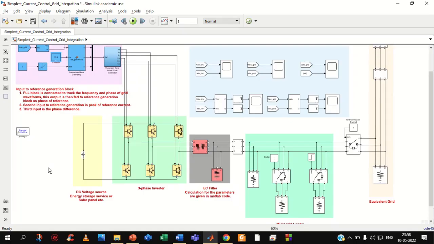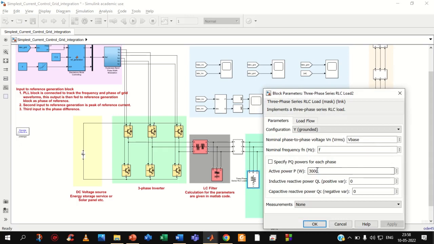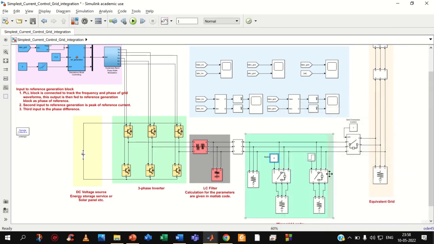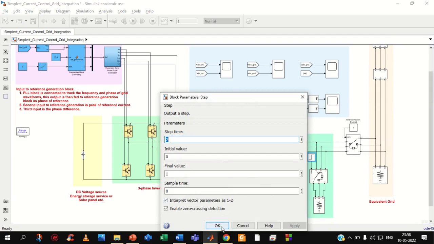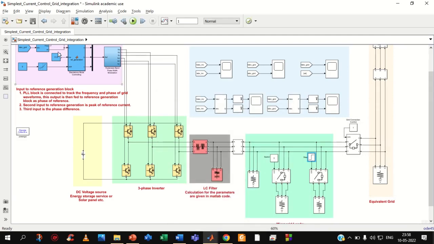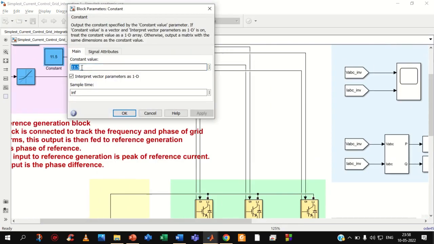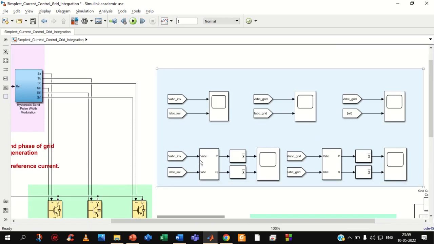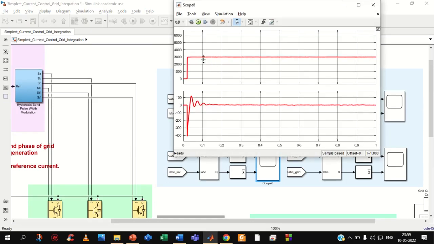Now let's run the simulation for the two cases for which we have calculated the reference current. For the first case, we are adding only a 3 kilowatt load, so let's keep this 0. And the time for this is also 2 seconds. So only a 3 kilowatt load is attached. Let's run, and we have also given the reference current as 11.5 as we have calculated. Okay, let's run this. This is the power output of the inverter. We are taking V inverter, which is voltage, and this is the current of the inverter, and we are calculating power from these values. So here we can see that the power output is 3 kilowatt, exactly as required.